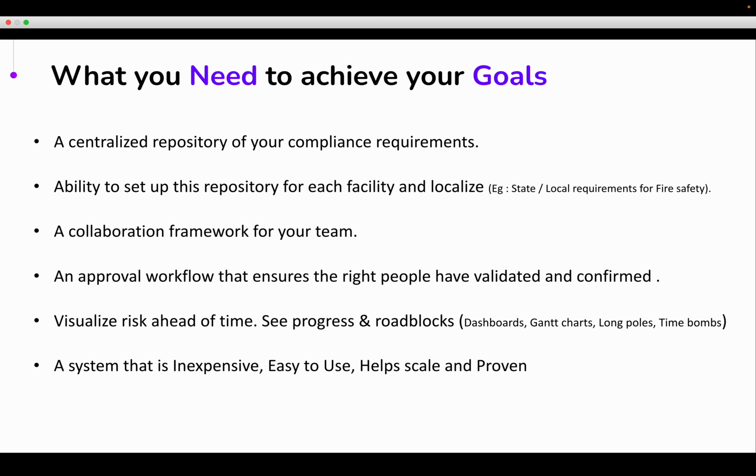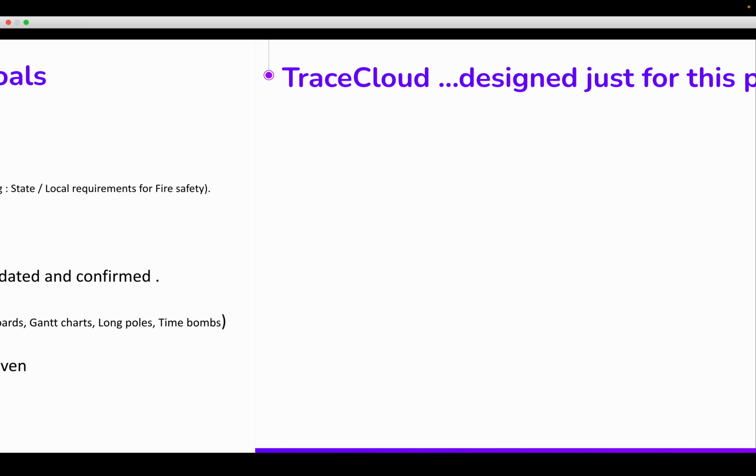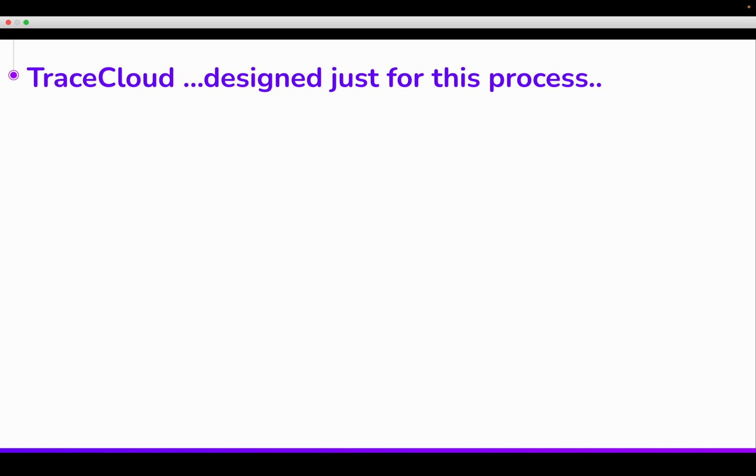You want to see roadblocks. You need a system that's, again, as I mentioned earlier, inexpensive, easy to use, helps scale, and is proven. So that's what TraceCloud is. It's designed specifically to meet this particular need.